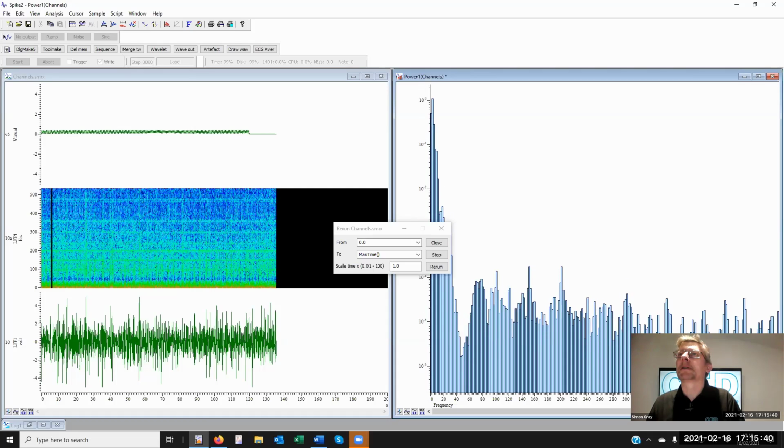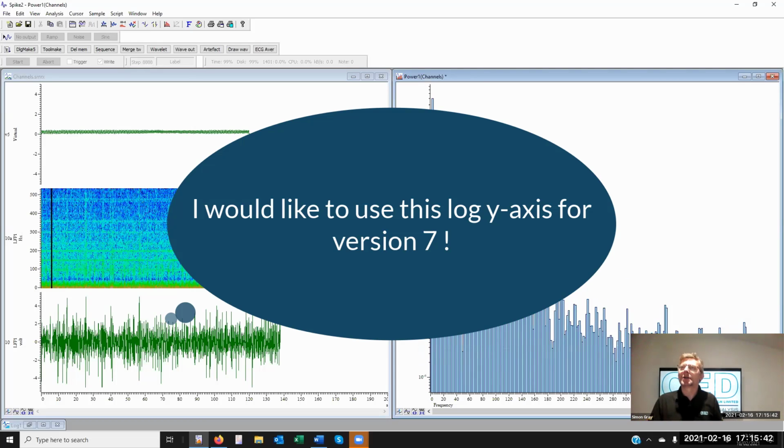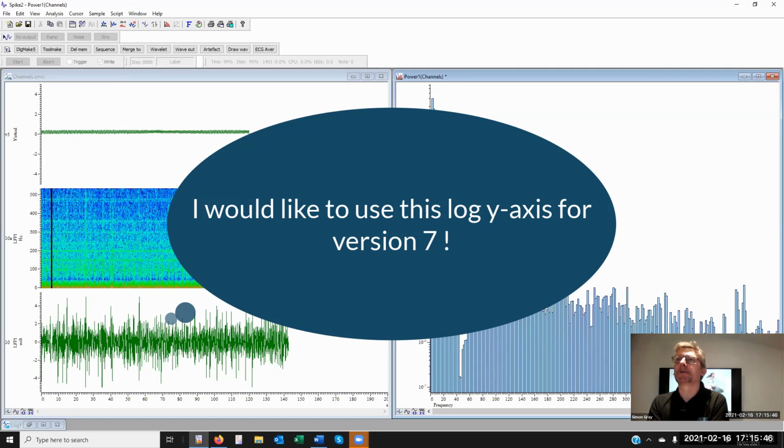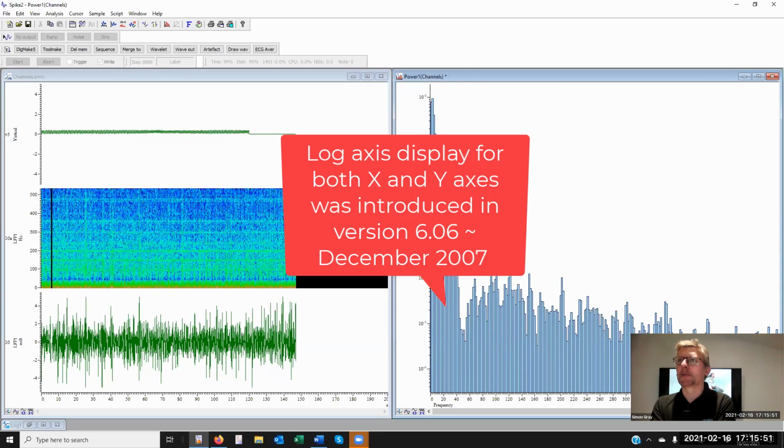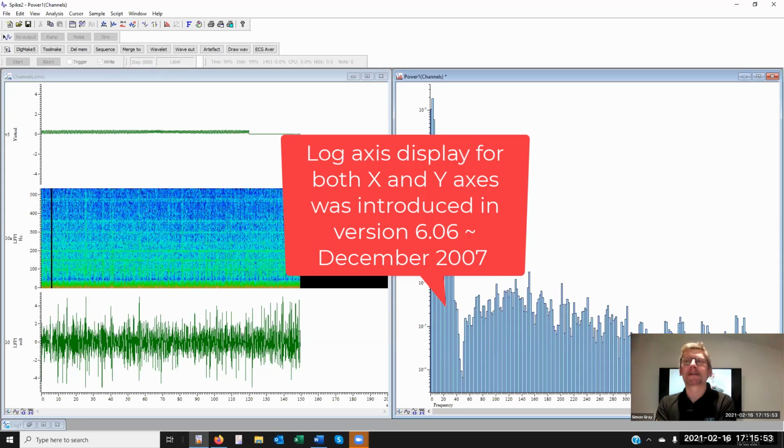I would like to use this log y-axis for version 7. Okay, I'll get back to you too, Marta. You didn't select the LFP channel for the virtual channel. You're quite right. Yes, my mistake.